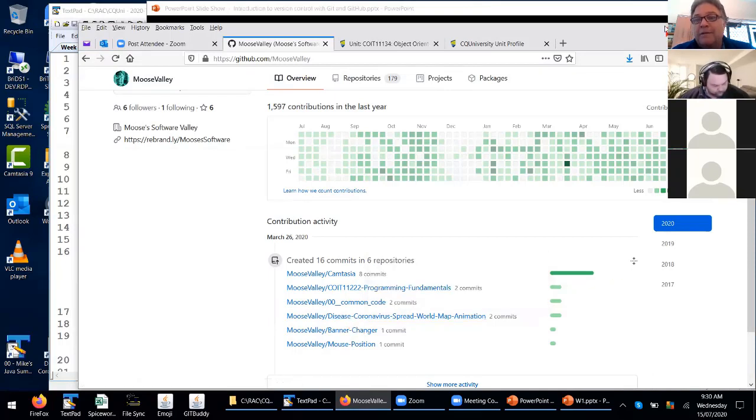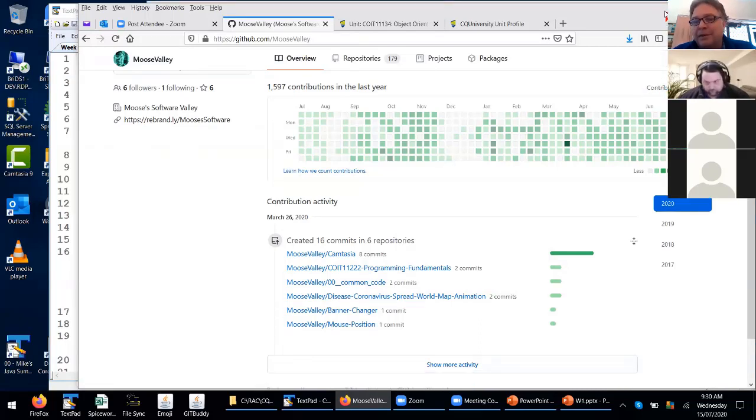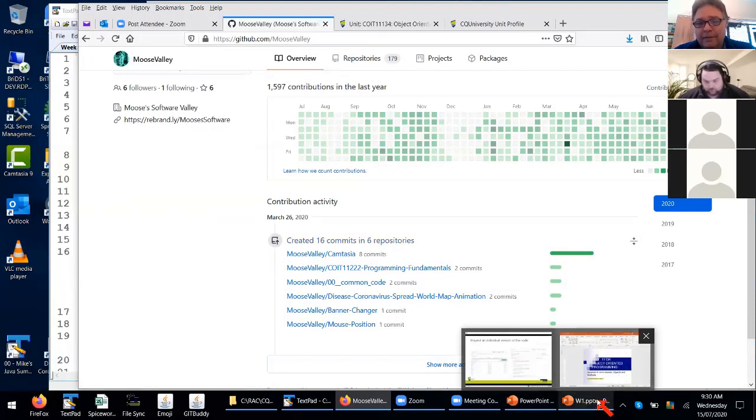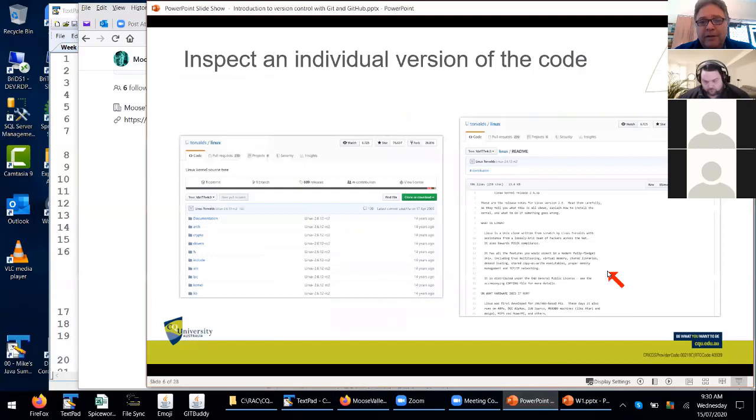Okay, so there's really no excuses for losing work anymore. Tools like GitHub just make it so easy, let alone all the online backup tools that are available now, like OneCloud and so on. They make it so easy.